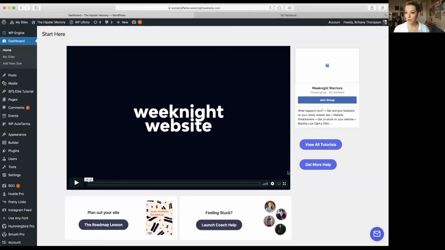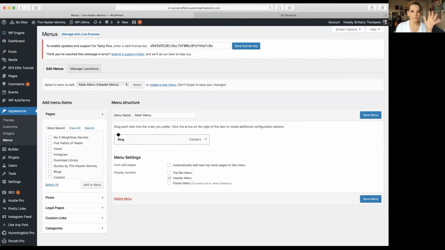Okay, so what I'm going to go ahead and do is stop sharing this screen. I'm going to share a new screen. We are here in the Weeknight website dashboard. What we're going to do is first go over to Appearance and then go to Menus, and first we're going to create our menu. Right now she has something that says main menu. If you don't have a menu set up yet, what you're going to do is create a new menu.